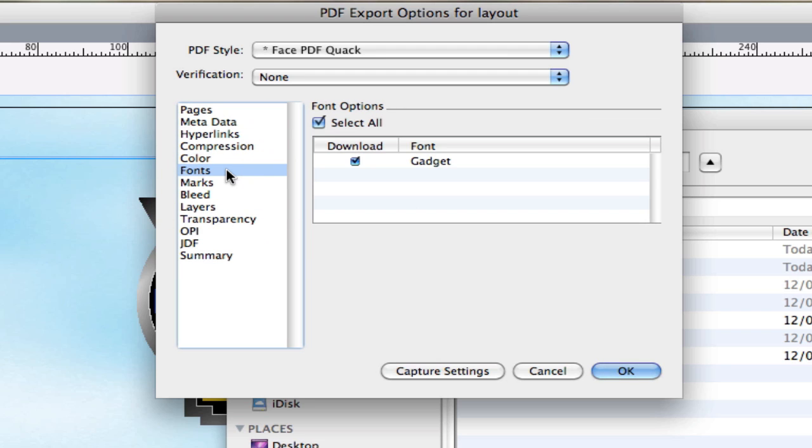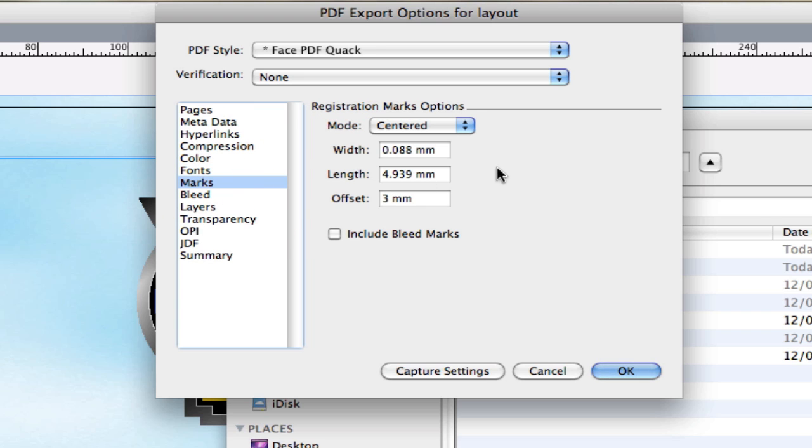Okay, font page next. Ensure that select all is checked. Marks. Centered, please, with the offset of 3mm to match the bleed. We don't actually need bleed marks. They can be either checked or not. It's your choice.